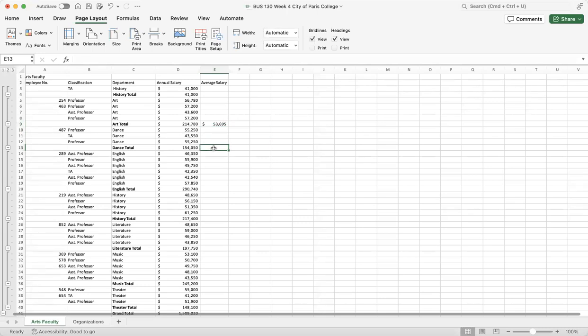If I'm going to average my dance salaries, I'm going to hit the equal sign, hit the 154,000. How many dance? 1, 2, 3, divide by 3. That's how you get the averages. So English total, I'm going to hit equal, the 290,000. And how many English professors? 1, 2, 3, 4, 5, 6. I'm going to divide that by 6. Get the idea here. And now we're getting some cents because of the division.